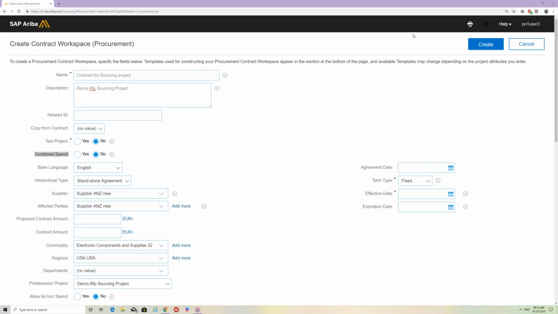Obviously the contract will be coming in the reporting section and the value of the contract will be added in the combined spend value field. And most of the other participants generally think that if you click on combined spend is equal to no, your contract is not going to appear in your reporting section. No, it is not true, guys.